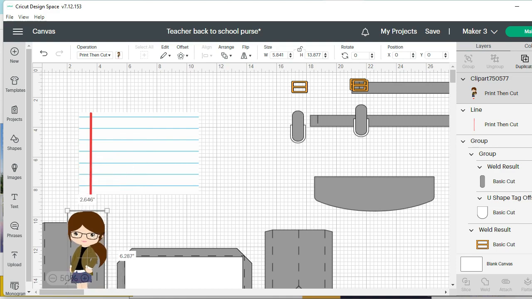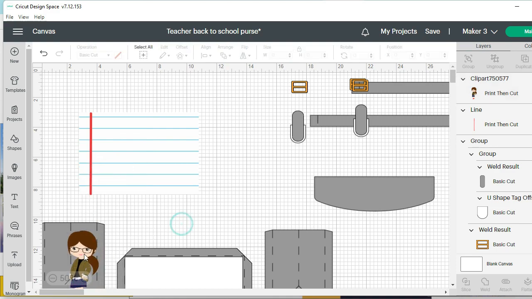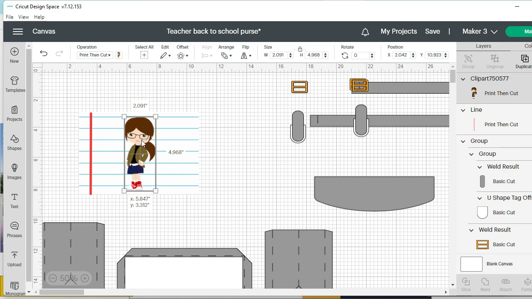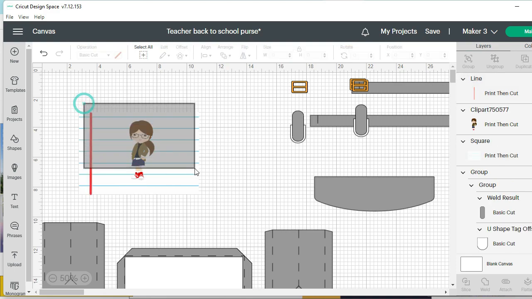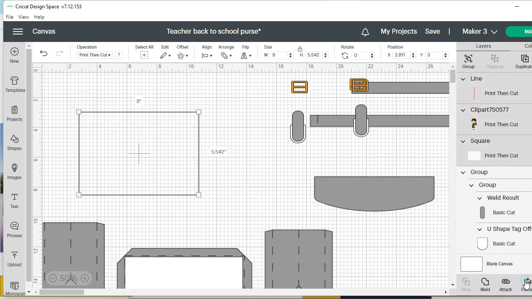So I'm going to go ahead and shrink it down to size and drag it up here. And shrink it a little bit more. And I'm going to put a name underneath here. And then we're going to hit flatten.